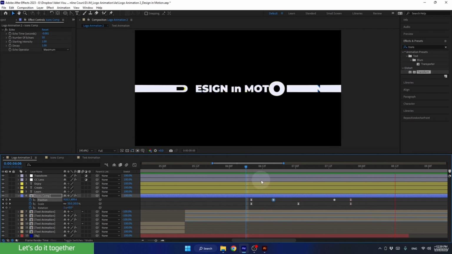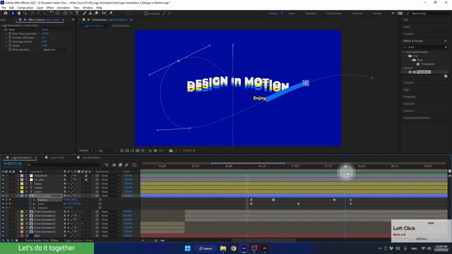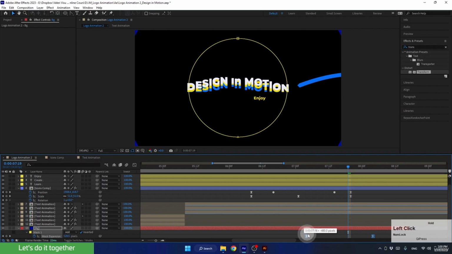Alright, and now, after finishing adjusting the icon's animation, let's adjust the timing of the exit animation of the background. For this, select this layer and press U to see its keyframes. Now, move them to the point in time when the icon has almost exited the scene.